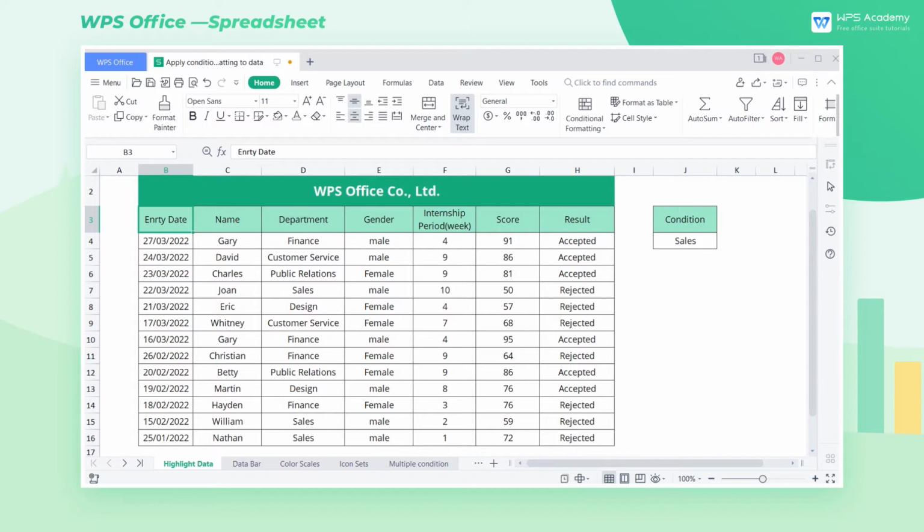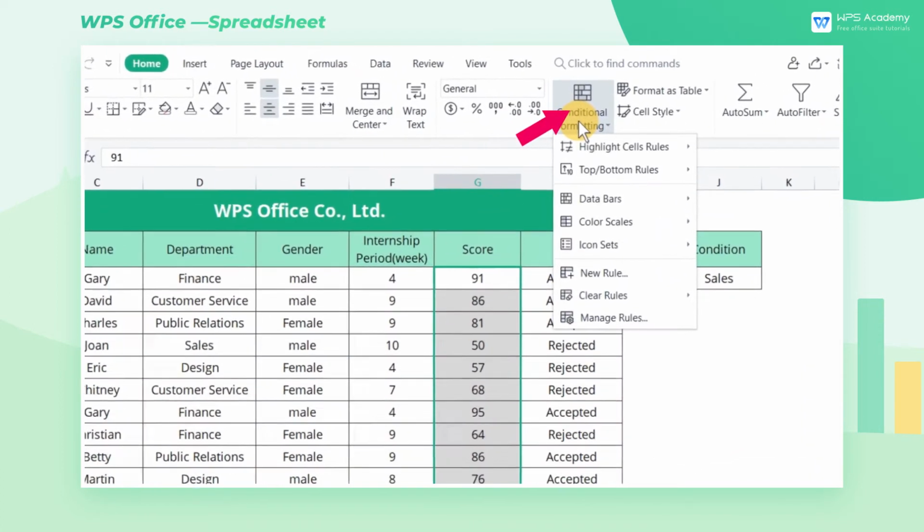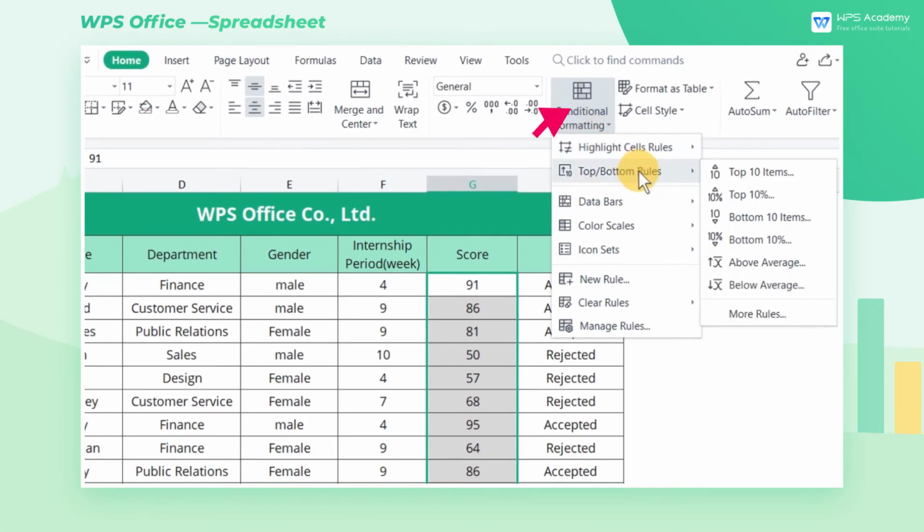Take this employment confirmation sheet as an example. Suppose we want to know whose result is lower than the average score. What can we do? Select the cell range G4 through G16. Click the Conditional Formatting drop-down list and select Top-Bottom Rules, where you can find several frequently used rules, such as Top 10 Items, Top 10%, Bottom 10 Items, and Bottom 10%. Here we click Below Average.